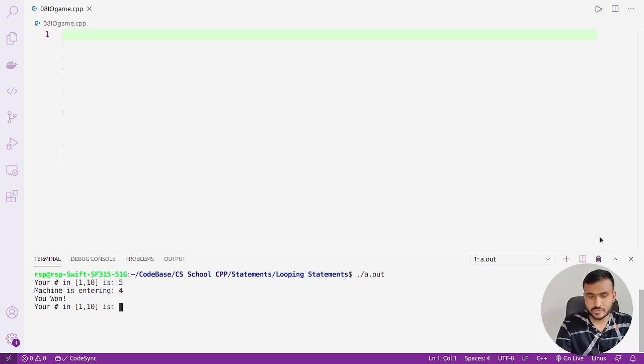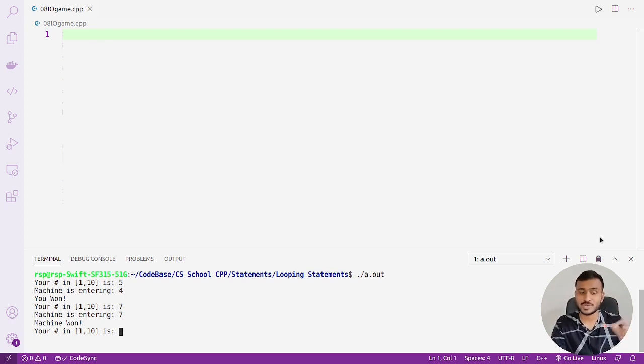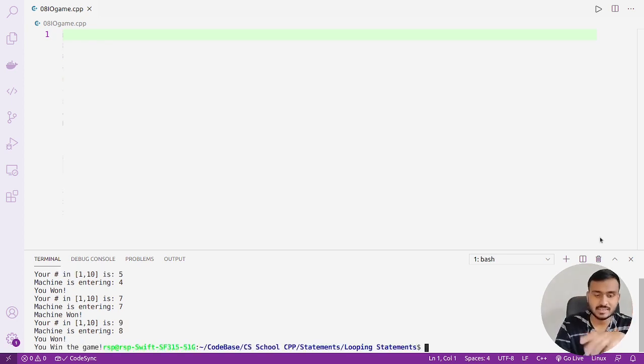Let's enter some different number next time. Let's say I enter 7, the machine is also entering 7, so 7 plus 7 is 14, which is an even number. So in this round, the machine is going to win. Now in the next round, let's say I enter 9, and the machine entered 8, so 8 plus 9 is 17. So we won the round. The first round is won by us, the last round is also won by us, so we won 2 rounds out of 3, so we won the maximum rounds. That's why we are the final winner of the game.